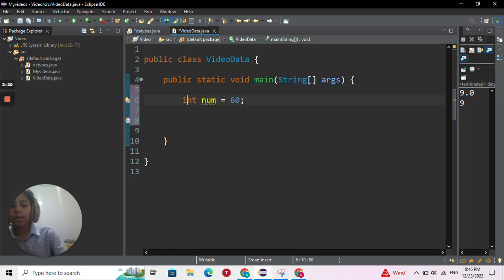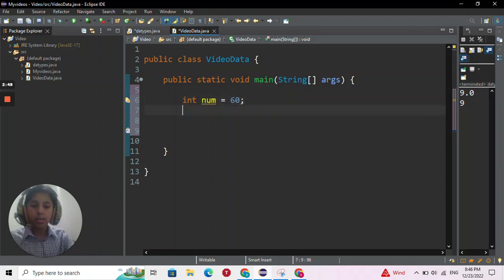And also write int with lowercase i, not with capital I, because Java will think that you're writing a variable named Int with I capital. So if you wanna write the normal int, then you need to write it with the lowercase. Now I'm gonna show you how you can also do maths with the integer data type.